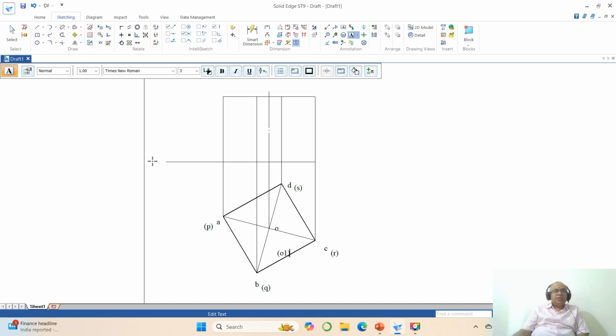Similarly you mark this as capital X, then you have VP, then you have HP, and then you come down to this and mark this as A dash, then B dash, then C dash, then D dash, then O dash, similarly P dash, then Q dash, then R dash, then S dash, then O1 dash.